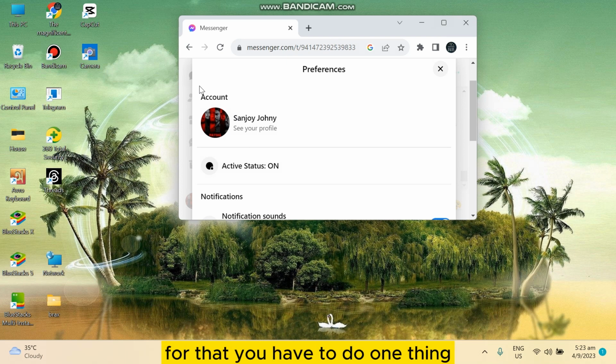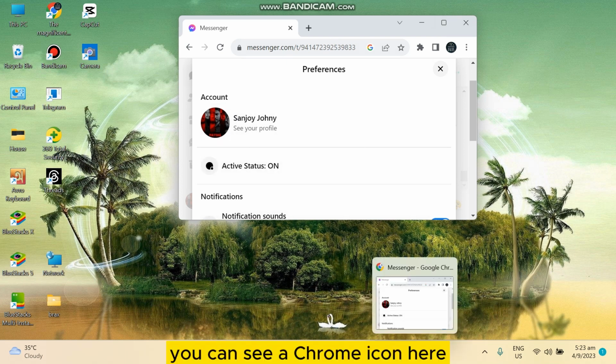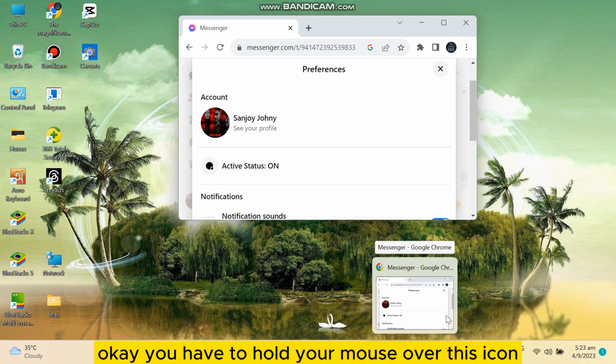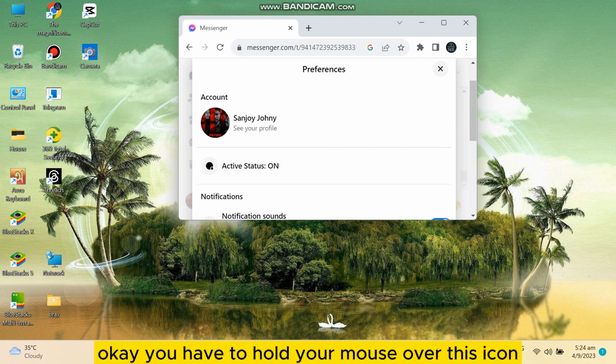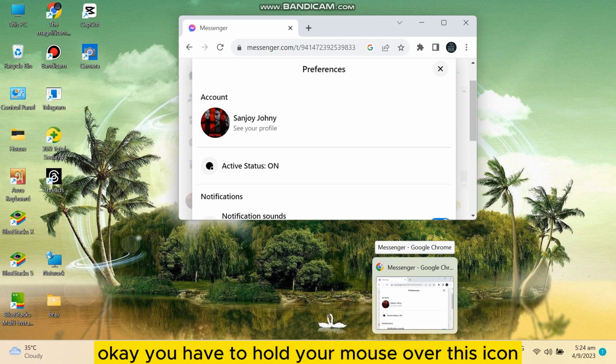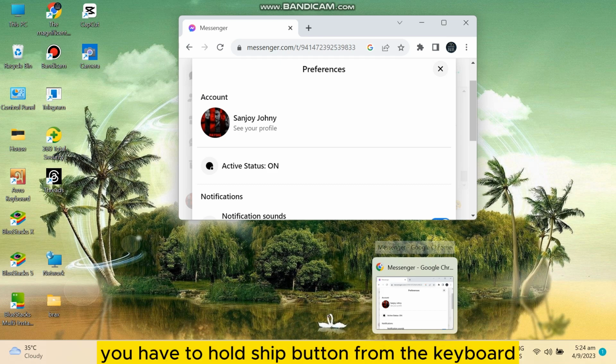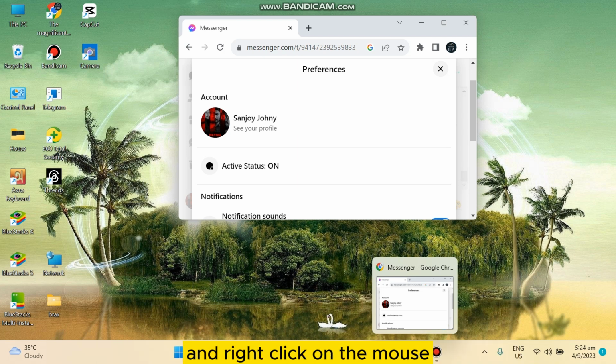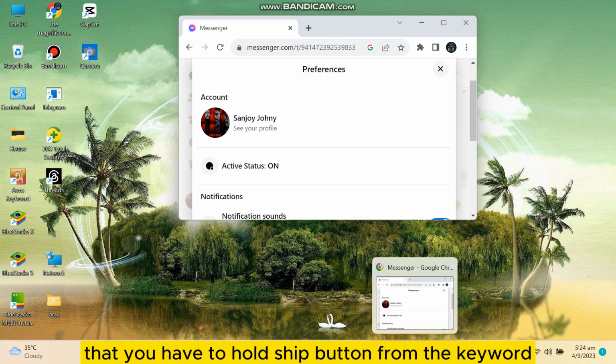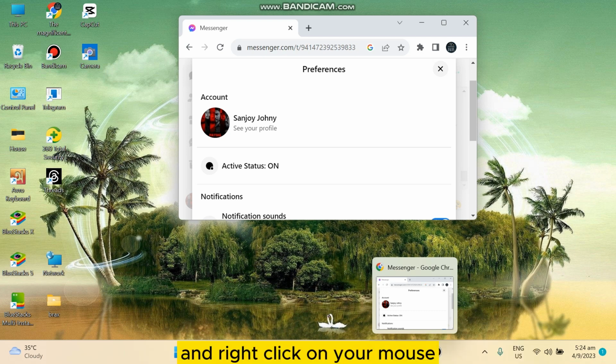For that you have to do one thing. You can see a Chrome icon here. You have to hold your mouse over this icon. Do not tap it. You have to hold the shift button on the keyboard and right click on the mouse. Remember it, I'm reminding you again, you have to hold the shift button on the keyboard and right click on your mouse. So I'm going to do it.